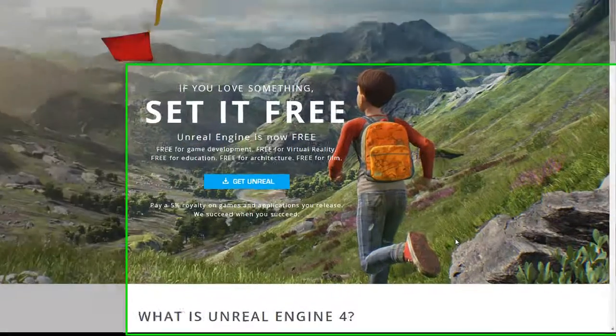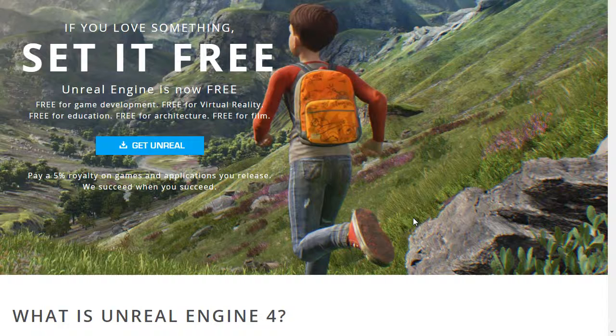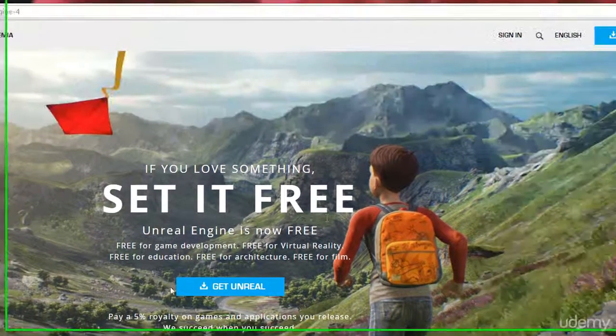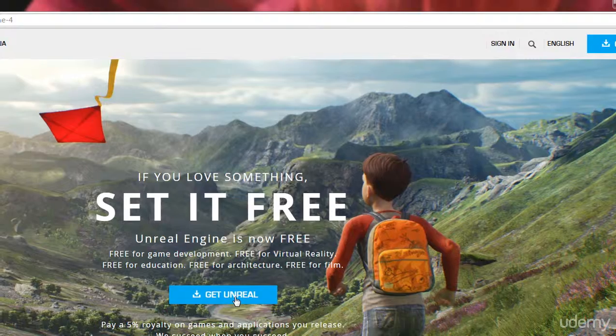Now that we've seen what we need to do to export from Max, it's time to get into Unreal Engine, the actual software that we're learning about here. So you need to go to unrealengine.com, and it's made by Epic Games. You can see that it's free, and you can hit this Get Unreal and it will download an installer.